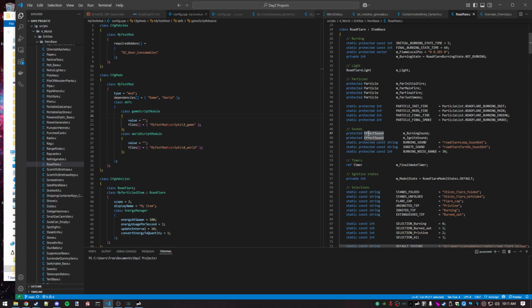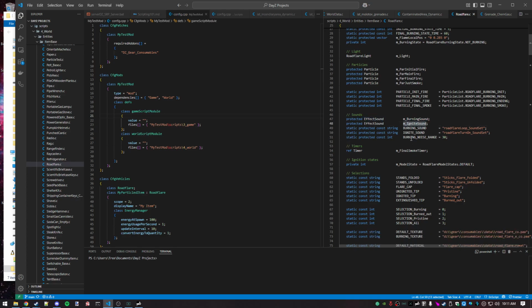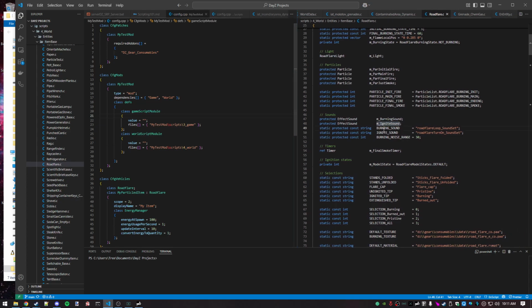Continuing down, we see an object or class type, effect sound, with the variables m burning sound as well as ignite sound. We have some burning sounds here, strings that represent the sound set. If I don't know anything, I'm realizing that sounds are more than just a single thing. Then over here, burning noise range. It looks like we can control the range at which this sound is heard. Nothing too complex yet, this is just me looking at the code and trying to put into plain English what I'm seeing.